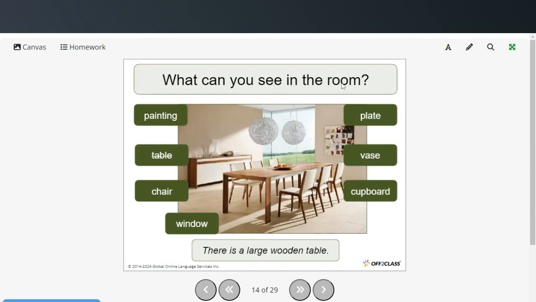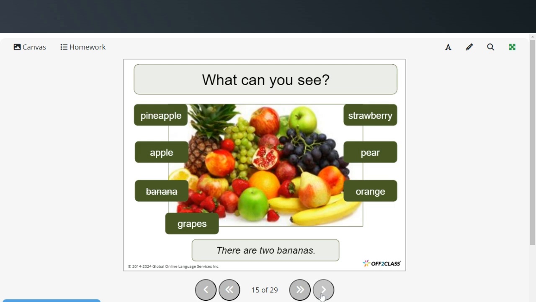Alright, so here's some of the things you might see in this room. A painting, a table, some chairs, window, a plate, a vase, and a cupboard. Now make some sentences about what you can see. There are 2 bananas. There's a pineapple. There are some apples. There are some grapes. There are some strawberries. There are some pears. And there is an orange.